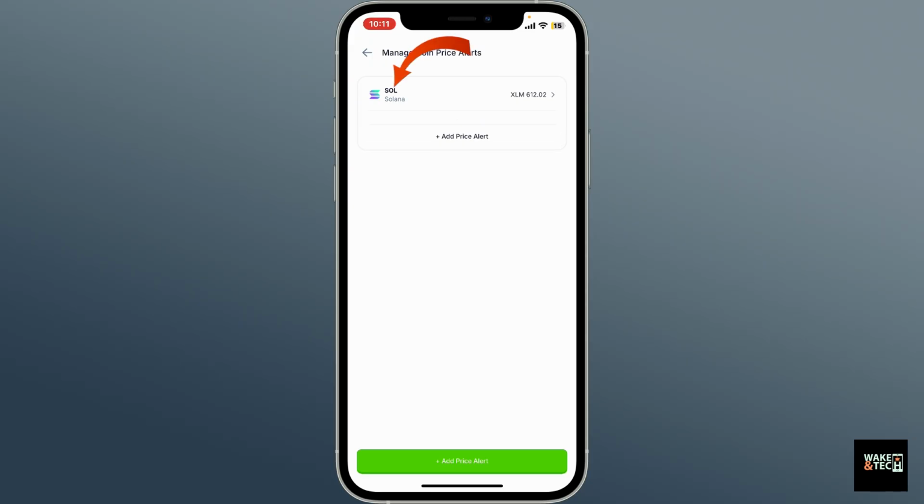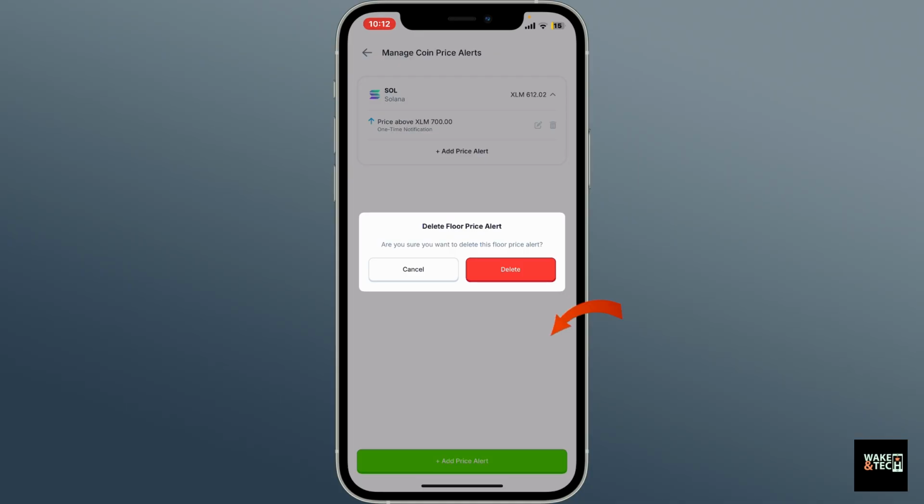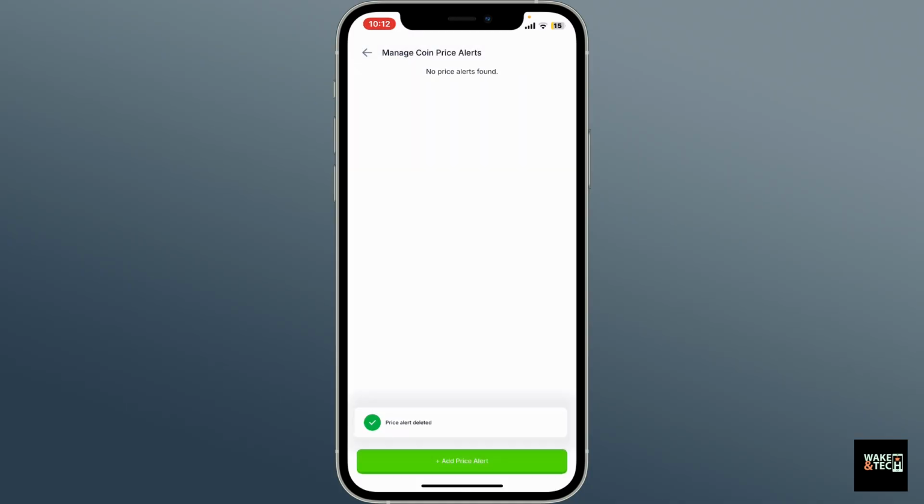Tap on one of the price alerts, and in the pop-up you will see a little trash can. Tap on the trash can icon to delete the alert and click on delete. Soon after you do that, you will be able to delete the selected price alert. So that's how you easily delete an alert on CoinGecko.